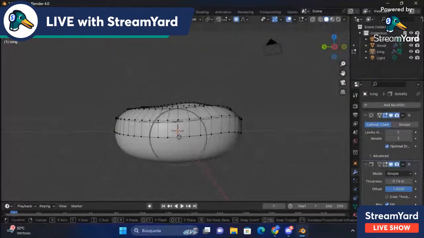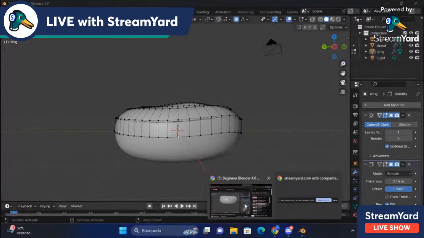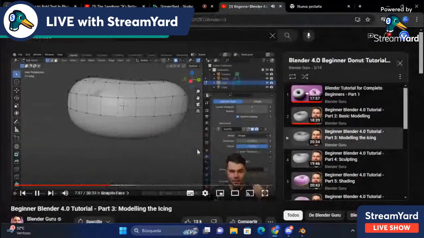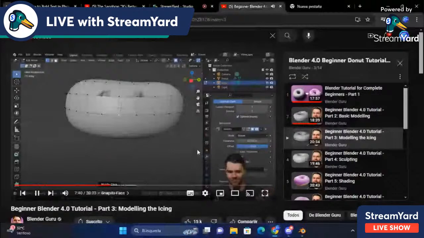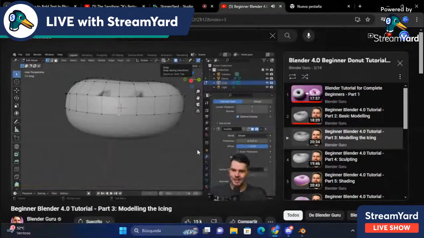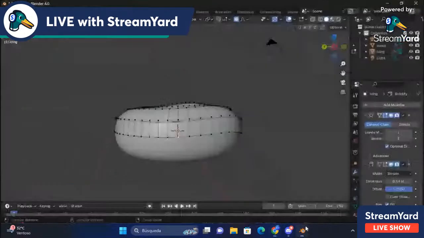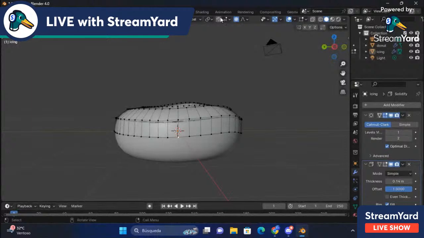So what we want to do is snap, undo it a number of times, snap the vertices to our donut underneath it, right? So for that, we need to turn on snapping up here. Okay, now there are a number of ways to snap in Blender. The default way is increment, which just means the grid floor there.